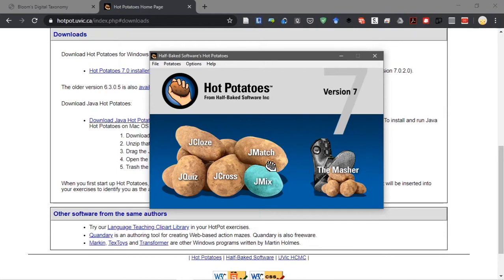That's J-mix. Now this is J-match, which is probably my favorite of the pick. This creates some quite sophisticated matching exercises where you can essentially have a left-hand column and a right-hand column. It will jumble up the order, and then you can match the two. So for example, it could be a key concept and then a definition or something like that.